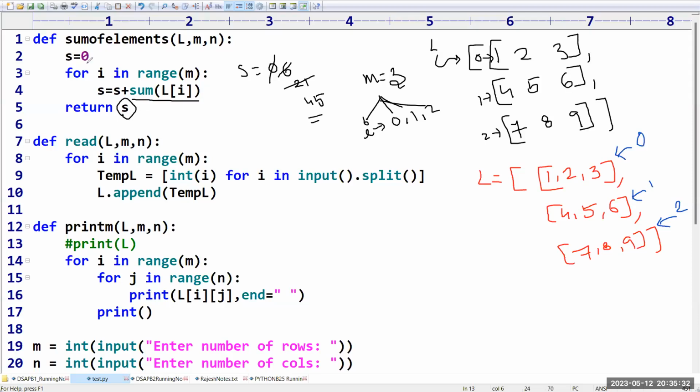Okay. So sum is equal to initially 0. What we are doing: for i in the range of m. m means rows. How many rows we have given? 3 rows. That means your i value will be 0, 1, 2. Got it? Clear? Got it, sir. Yes.